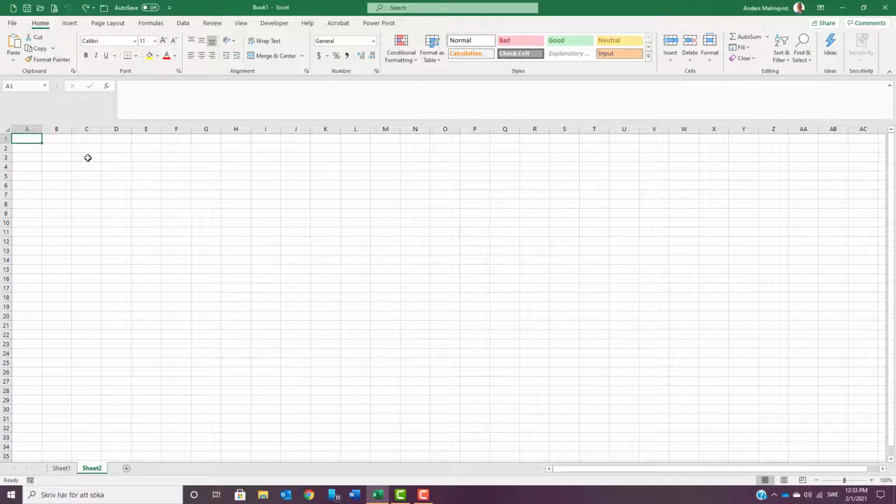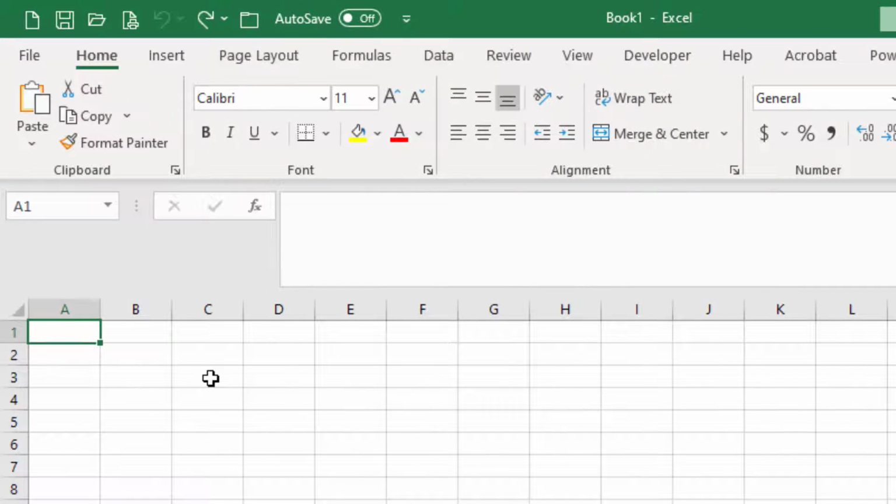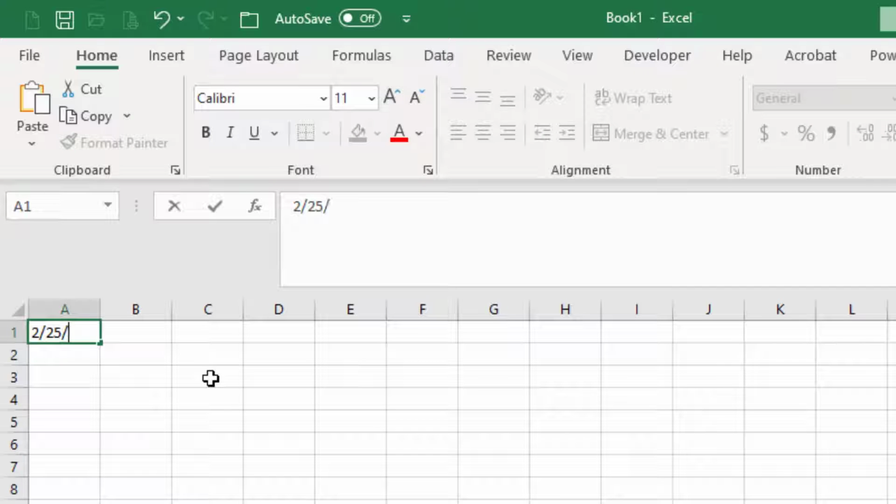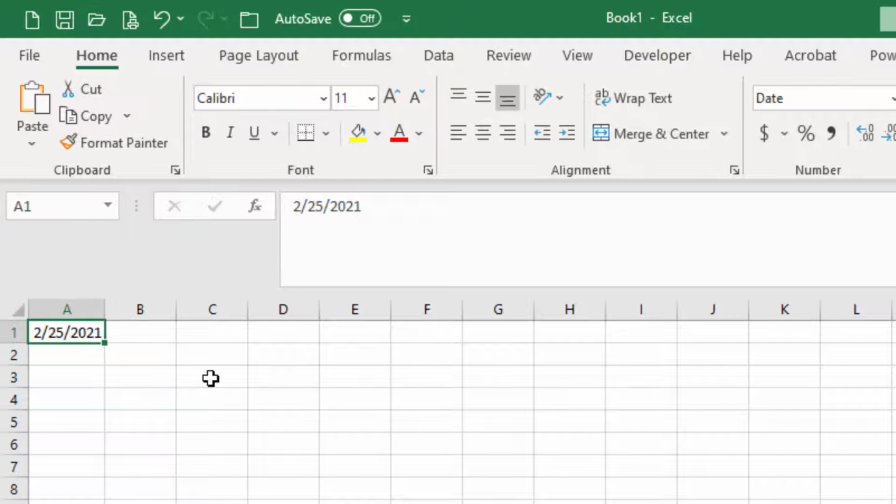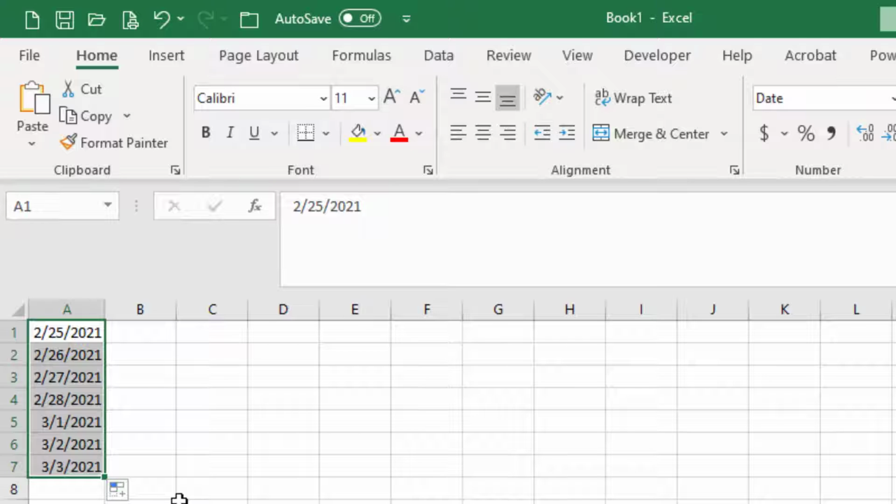Now let's have a look at dates and quarters. In another sheet, in cell A1, I write the 25th of February 2021. With the cell A1 selected, I drag the fill handle down to, for instance, cell A7 and release the left mouse button. I can see that Excel has filled the cells with consecutive dates starting with the 25th of February.